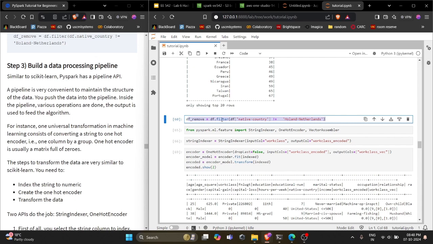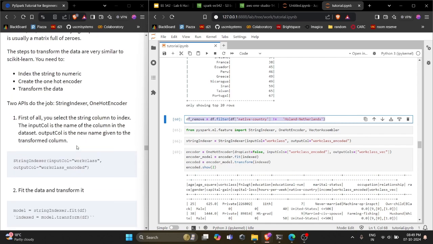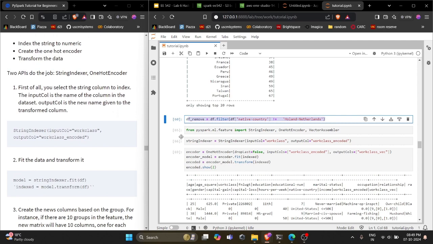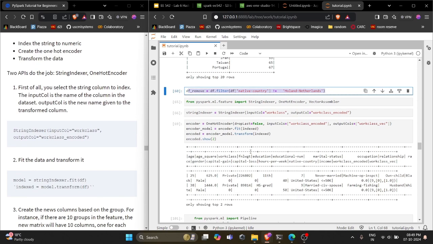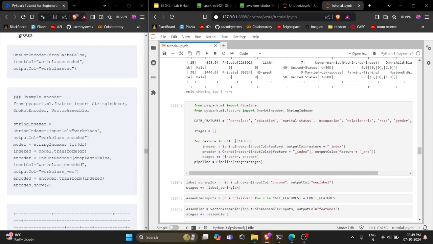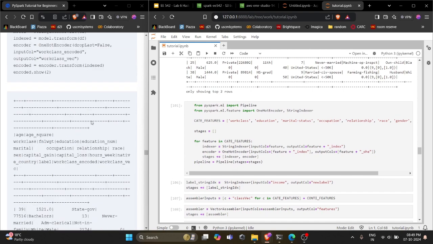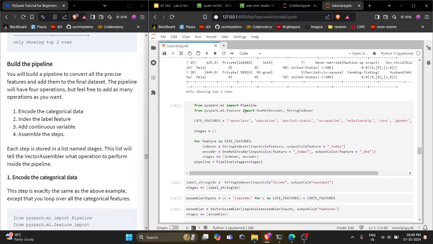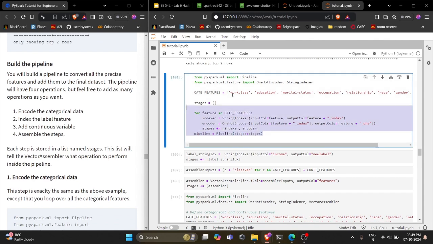After that is done, we'll create a data processing pipeline. So yeah, we'll use string indexer for this, one-hot encoding and vector assembler. So we do all this stuff, and then after that is done, we'll create a pipeline using an inbuilt pipeline function from pyspark.ml. This is our pipeline.